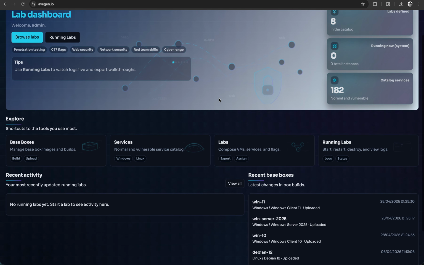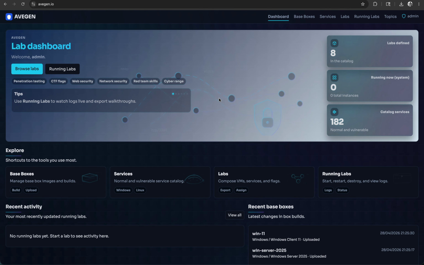AVEGEN turns catalog and composition into repeatable local labs. Reduced manual time, multiple base boxes and services, runnable scenarios, and tested hosts.